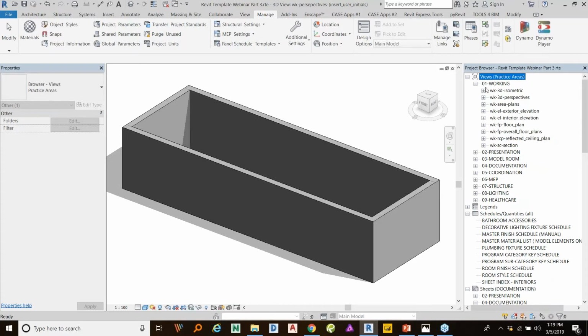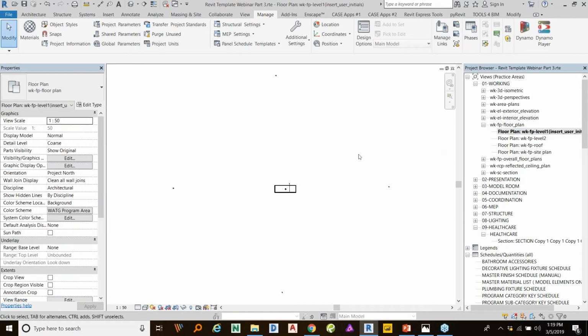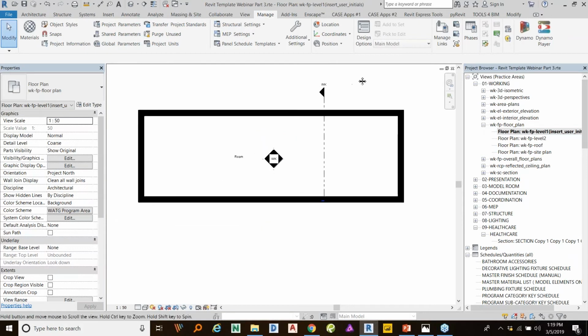So let's say, just for fun, I wanted to create a view for healthcare, and maybe I have a naming convention that I need. First, I'm just going to use my working floor plan here, level 1, which looks like this. As you can see, this view type is named WKFP floor plan. That's just the view type.